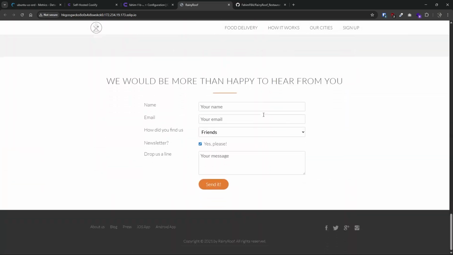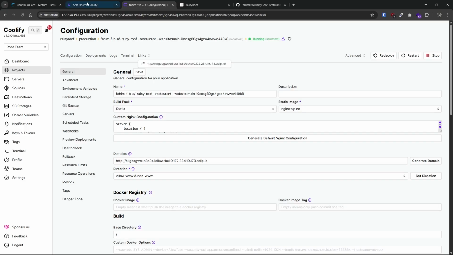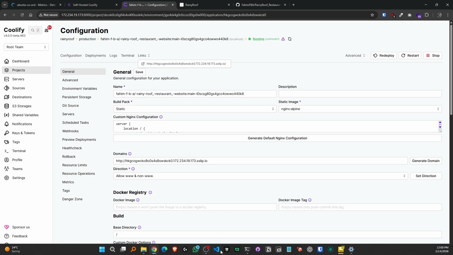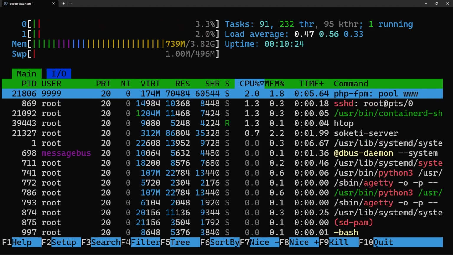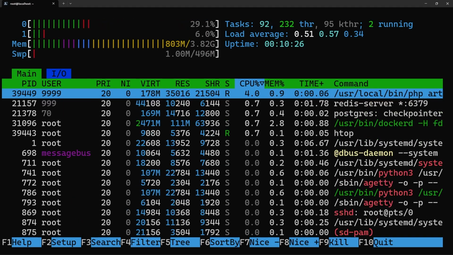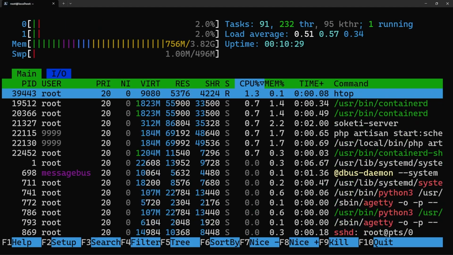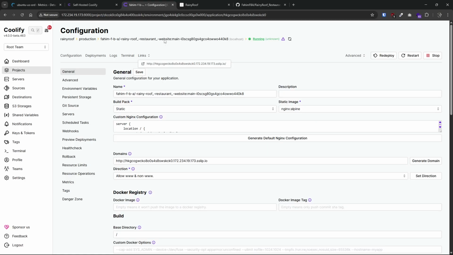So you see how cool it is to run Coolify directly from a Linode. And let me check the resource usage. Yeah, it's pretty good because this is a dedicated instance, right? Okay, so that's it for today.